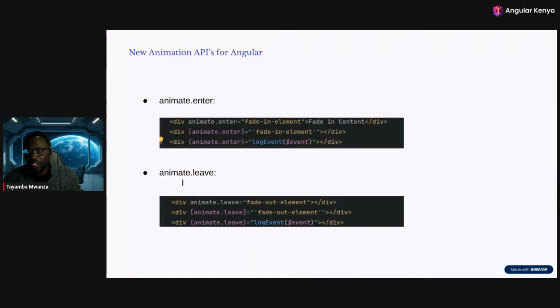So how do these APIs look? What are some of their features? Well, we just had a look at animate.enter, where you just apply the class, and that will play the animation as soon as the element enters the DOM. We can also have it dynamic, right? So if you want to swap out a different class, then you can use the binding syntax here, and then you can have dynamic animations, basically.